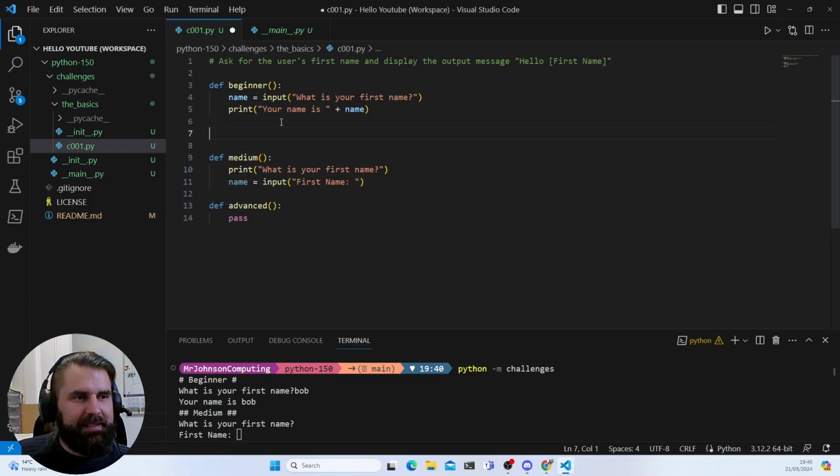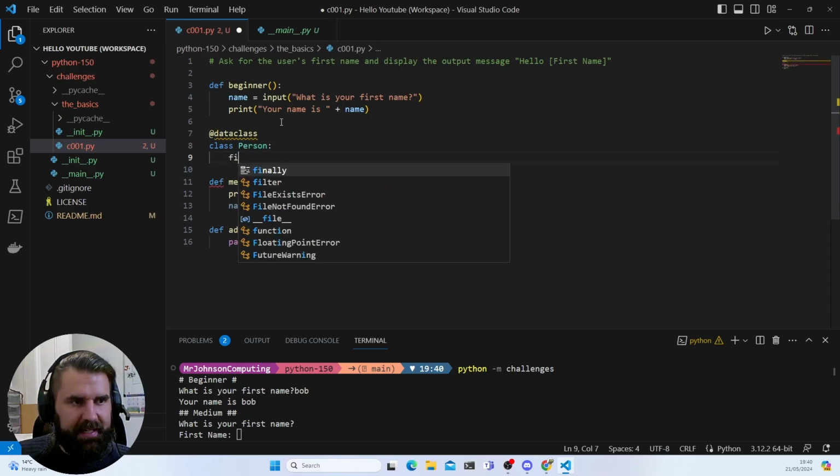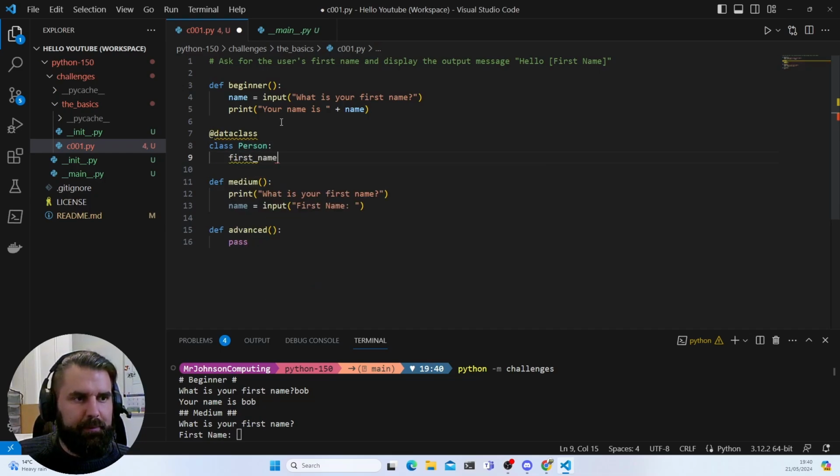So what we're going to do is we're going to model this data. Okay, so we're going to use something called a data class, and we're going to say class person, and person has a first name. Now in Python, when we write variable names, they're always lowercase, and each word is separated by an underscore.